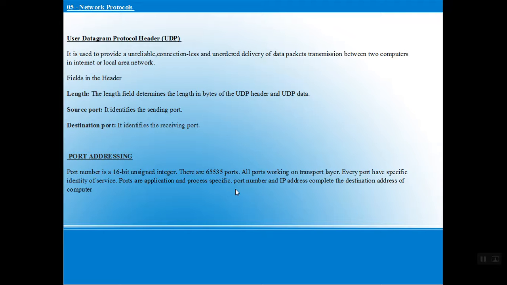Next, we have UDP. As you already learned about it, UDP is the User Datagram Protocol. It's unreliable, connectionless, and there is no guarantee of delivery of your data. In the same way as the TCP/IP header, we have a UDP header. In UDP, we have a header with length, source port, and destination port. In length, we determine the size in bytes of the UDP header. Of course, we need a source port, and we need a destination port. So this is all about UDP.